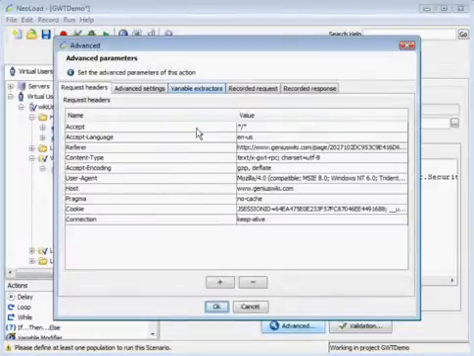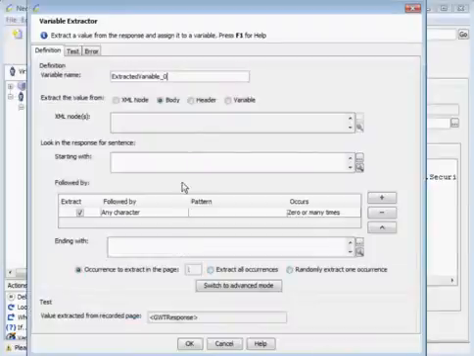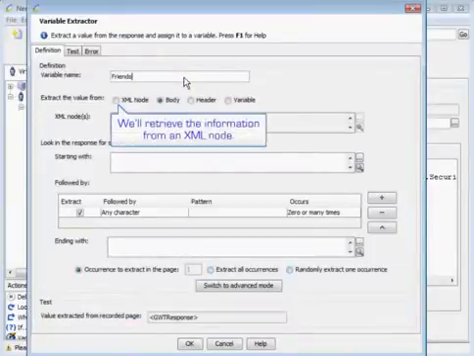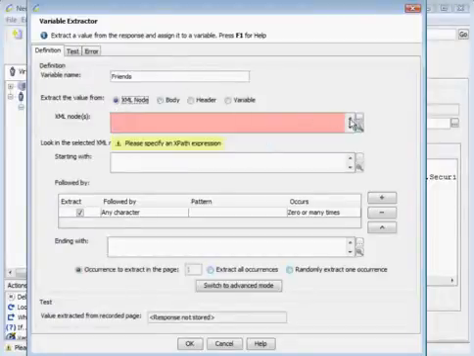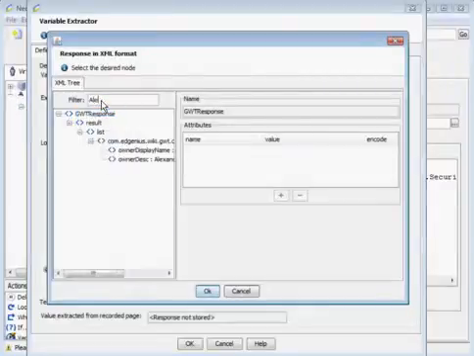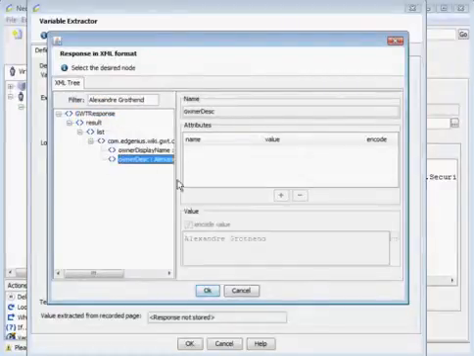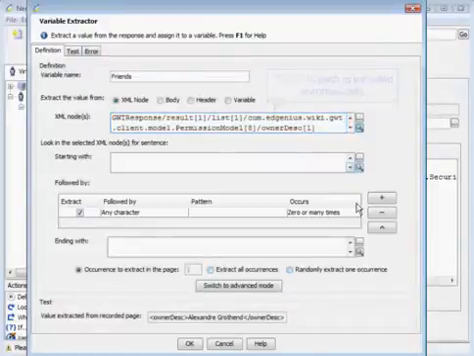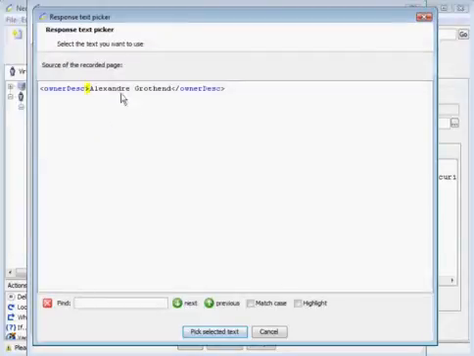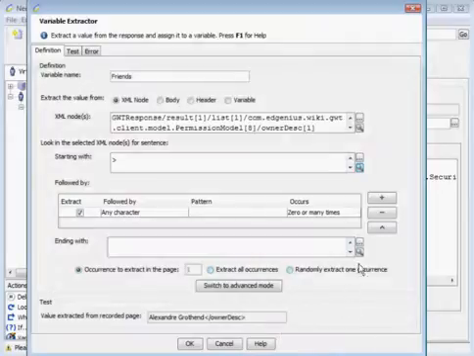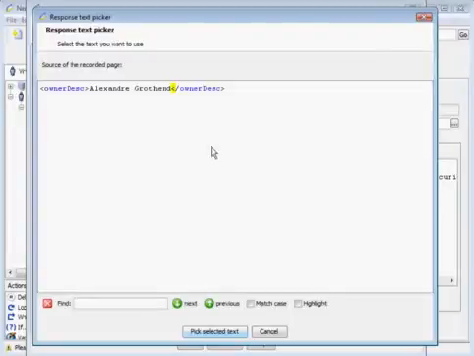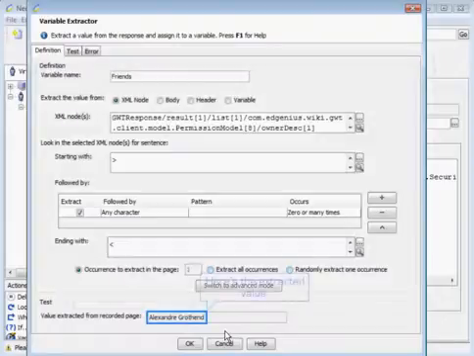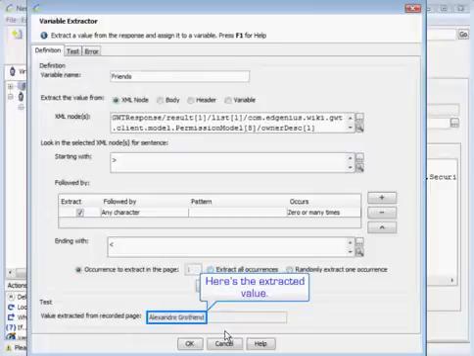To do that, we'll open up our advanced editor, go into our variable extractors, and determine the variable to extract. And we're going to retrieve the information from the XML node. So the XML path is included automatically in NeoLoad. Then we'll just select the starting and ending values. And there's the extracted value.